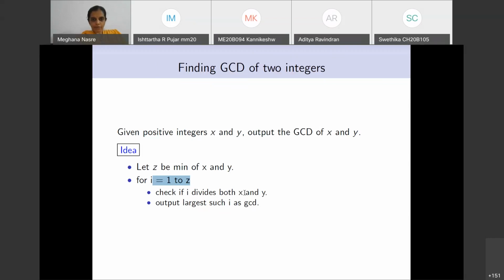If it divides both x and y, you update it to be the GCD, and you continue doing this as long as you don't reach z. The first time you find this, you should not return because that is not the GCD. That is some divisor, but it is not the GCD. So this is what you want to do.